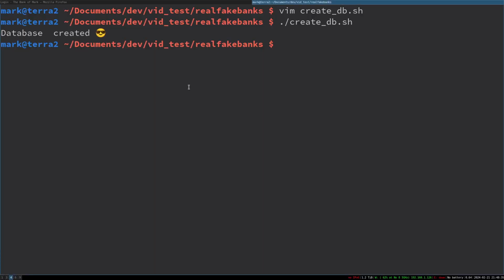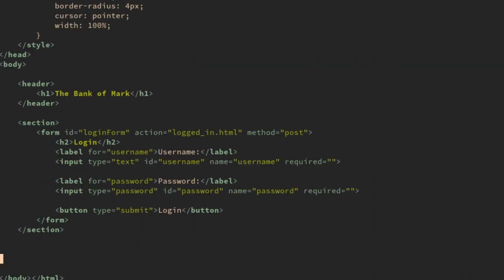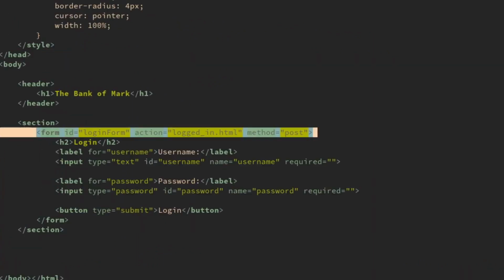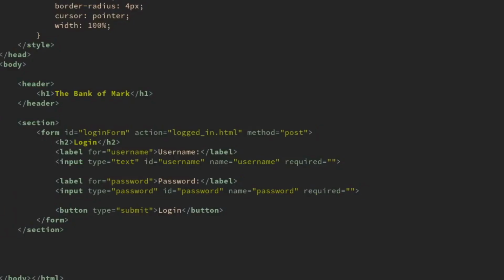Right. So now I've got this index file as well, and we can open it up. Look at that. Magic. And the secret here is this form section here, right? This is where they put in their name and password. And look, when you click login form, you see the action loggedin.html. All that means, the action, is that's what it does after you click the button.